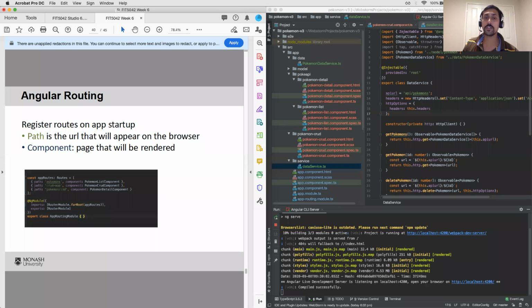You can put it in the chat box or unmute and speak. What are the two parts of the component? Are you guys listening?